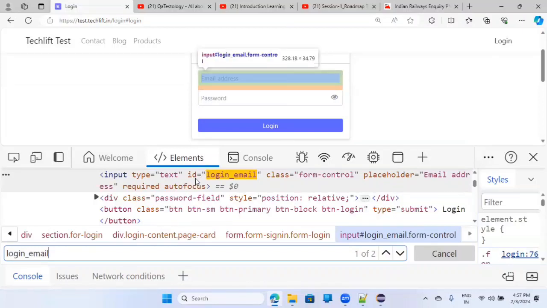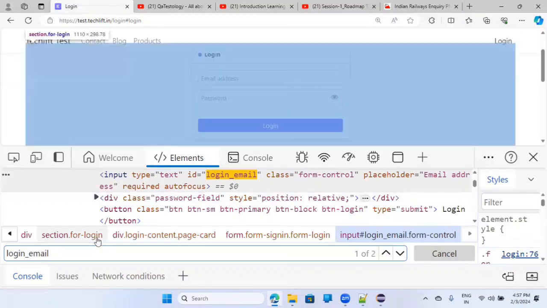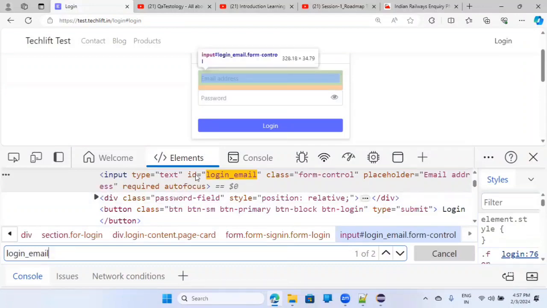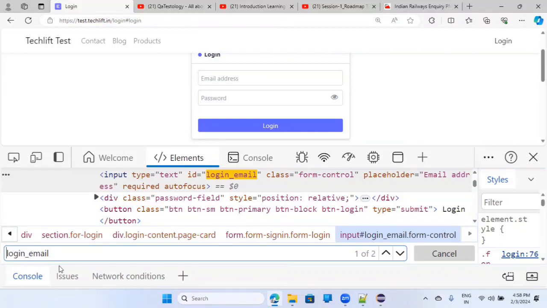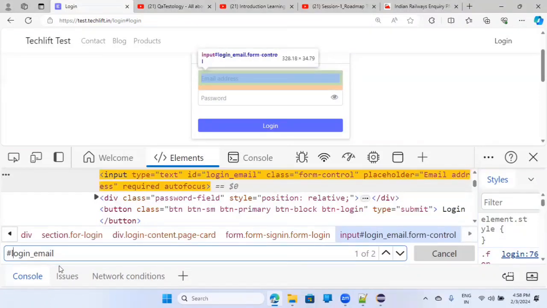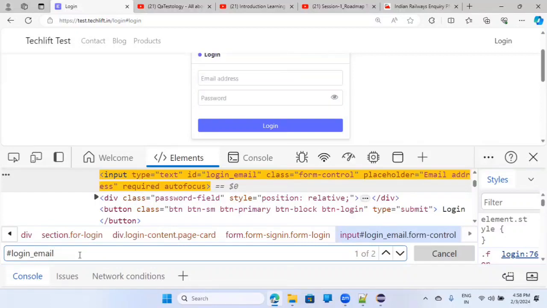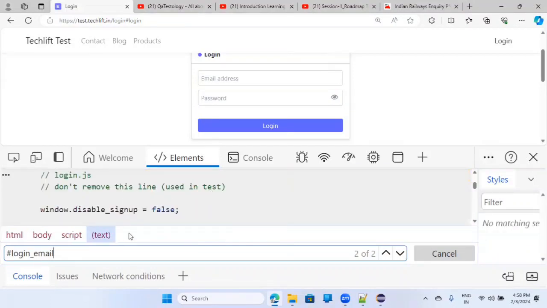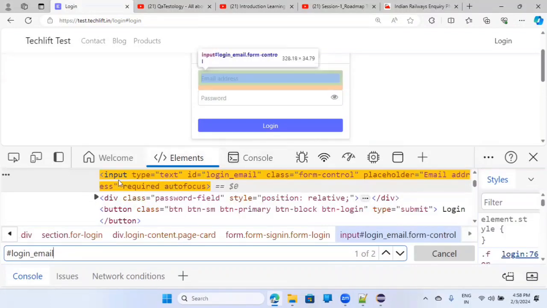And if you want to check whether it is actually unique as an ID, the shortcut for ID is hash. So you can put hash before login underscore email and check how many times it has come. Again, 2 times it is saying. That's fine, because as an element it has come only once. Somewhere else in their JavaScript code they have used it. But as an element, it has come here only, as input type is equal to text, ID as login.